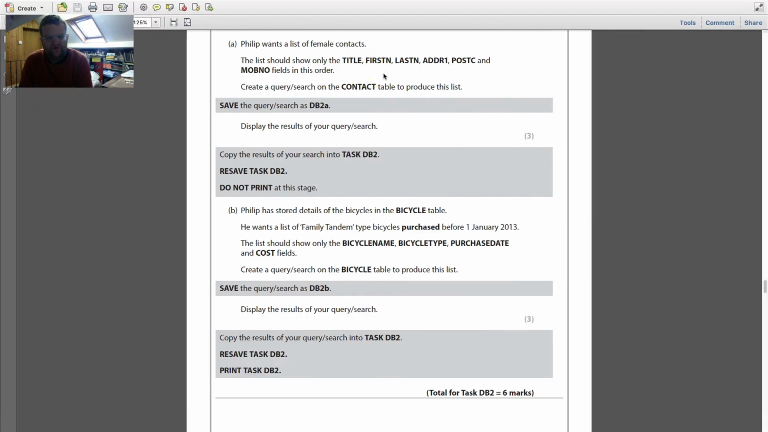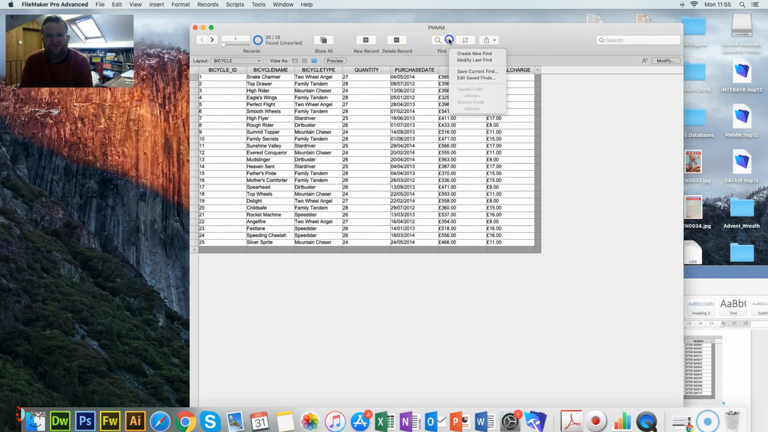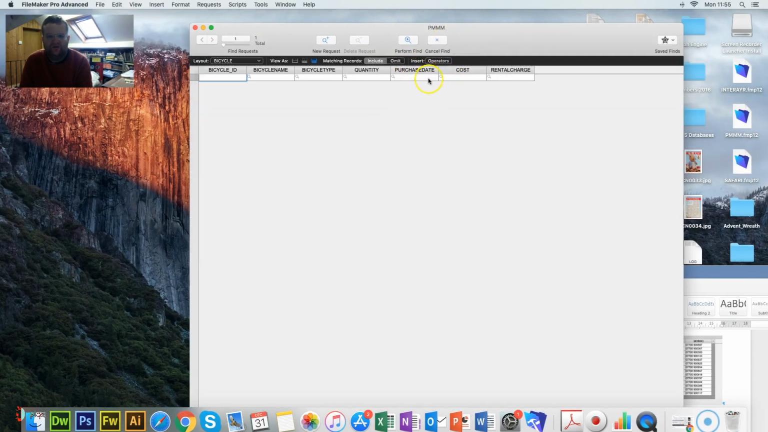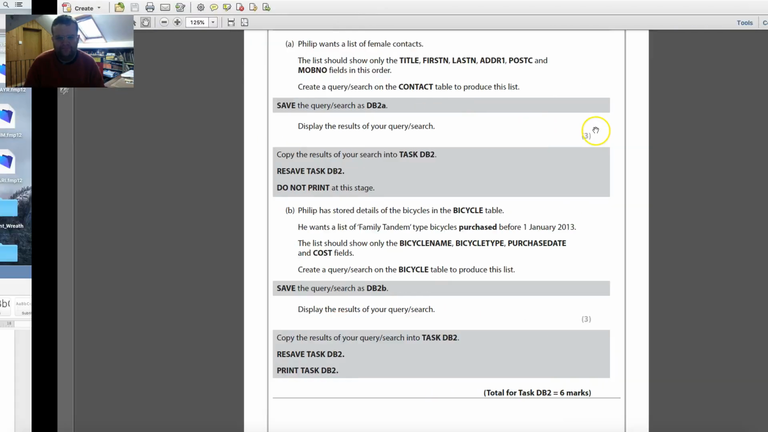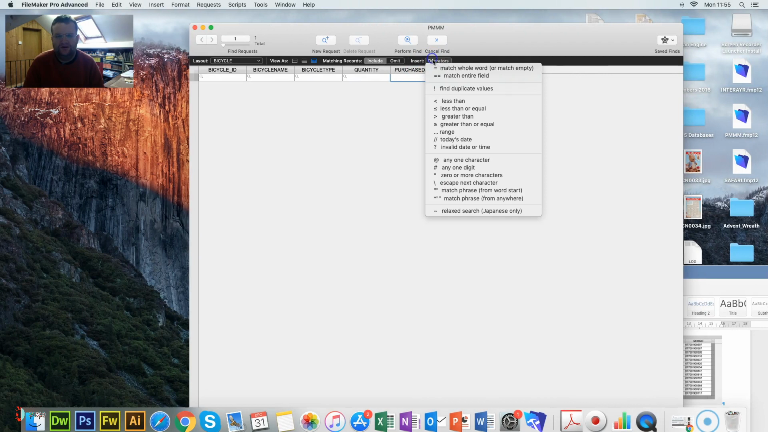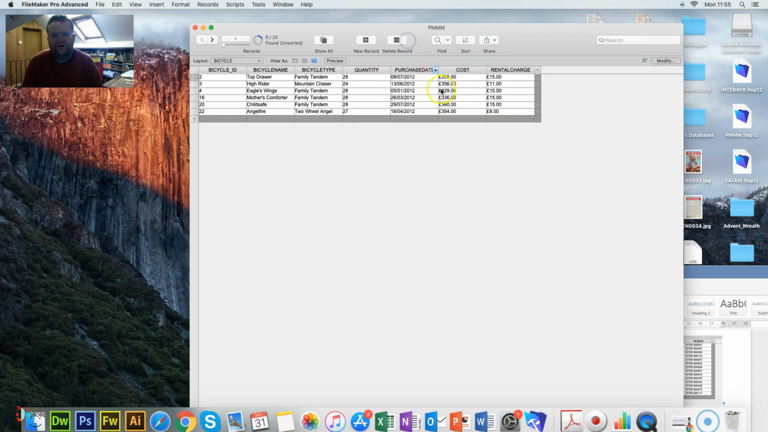Right, and I want all those purchased before 1st of January 2013. So I go back to find and all those purchased before. So operator, was it before or on? Before. So I need less than 01/01 2013. Perform a find. So these should find all those before, which is good.